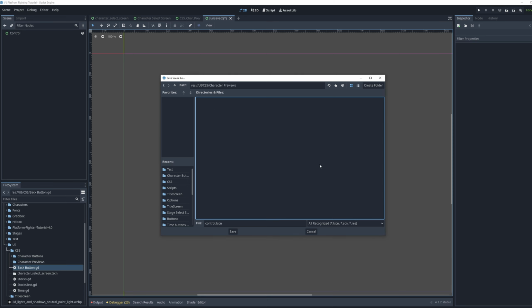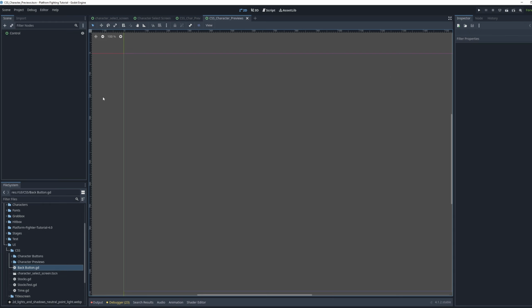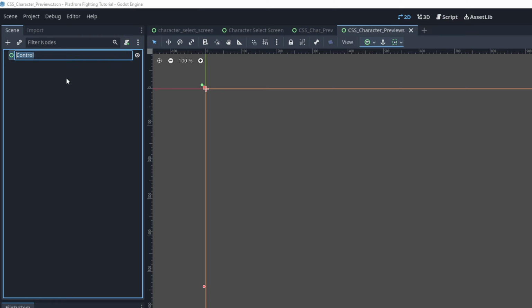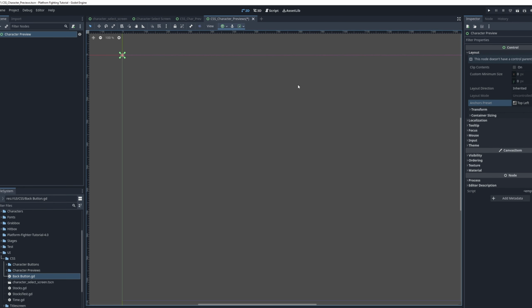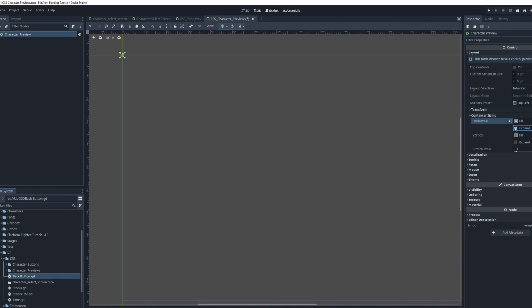We're then going to title the scene as CSS character previews and then save it. So the first thing we're going to do is go to our control node and change it to character preview. We're then going to go to layout, and where the anchor is present, we're going to have it be in the top left. Then on container sizing, we're going to go to horizontal and then press expand.